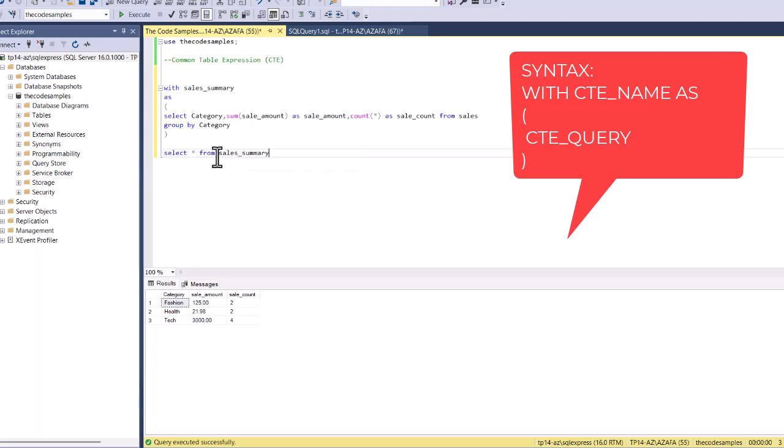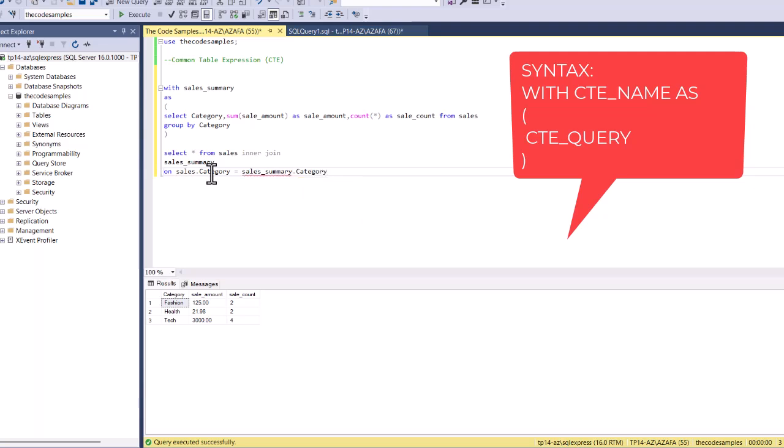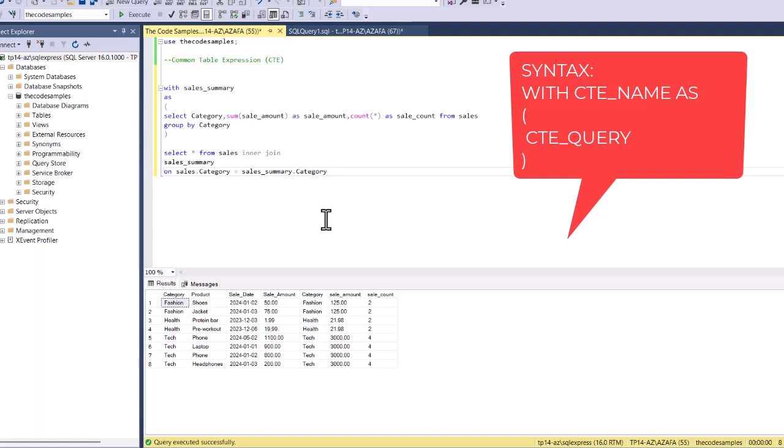And let me just select from our sales table, and I can just inner join sales summary on sales dot category equals sales summary dot category. Okay, so we can use it like this as well. So I'm just joining it with the sales table.